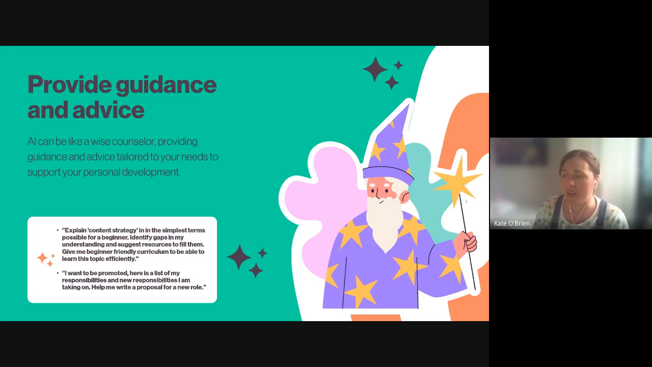And another one that I've used recently is, I want a different job. I want to be promoted. Here is a list of my responsibilities, and the new responsibilities I've just taken on, help me write a proposal for a new role. I didn't really know where to start, but after that I was able to produce a really great tailored plan of what to do over the next 6 months to achieve what it is that I'm looking for.